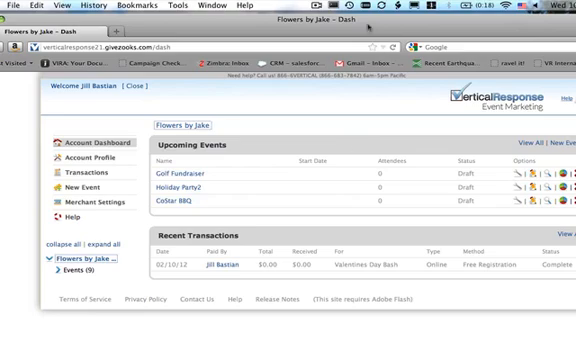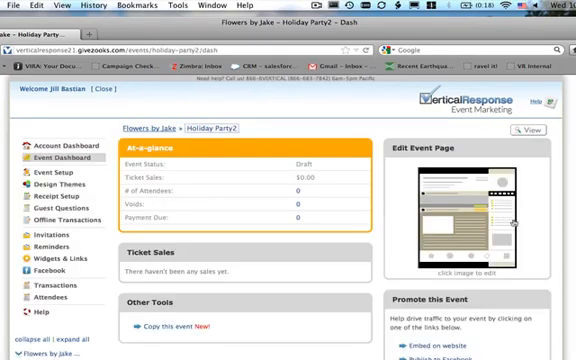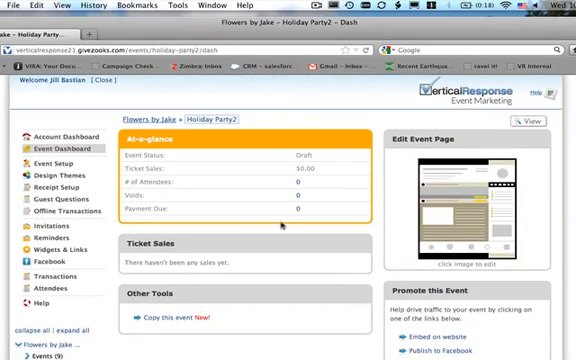So this is my account. I am on the Events tab, so I clicked the Events tab in my Vertical Response account. And then this is my dashboard. Now I have some things that are set up here. So if I click on this, this brings me to a page where I can see some more information about what's going on with my event.